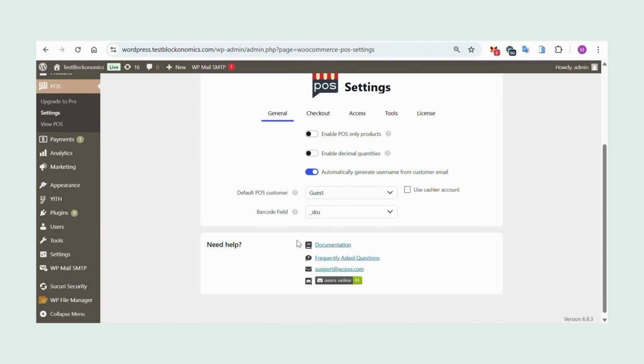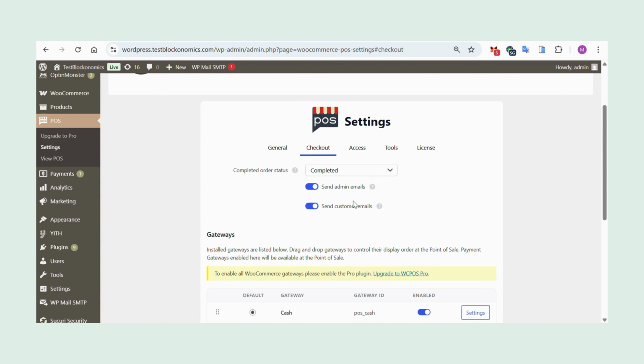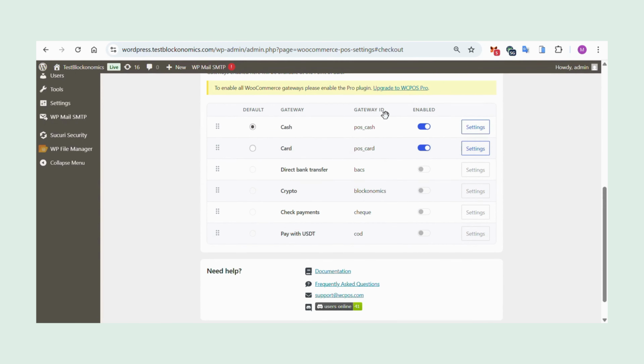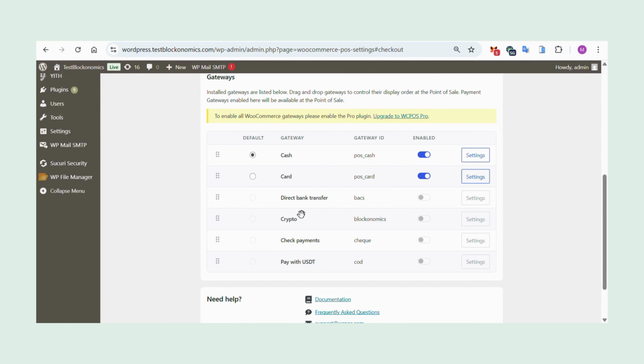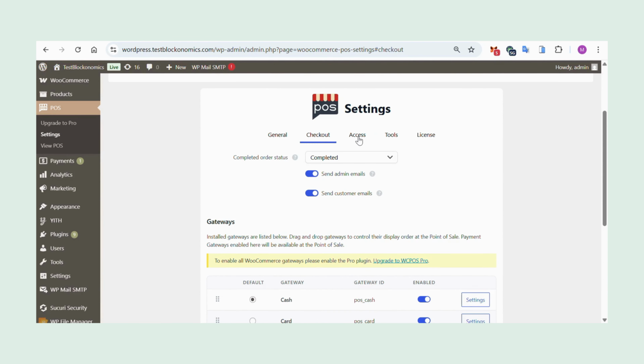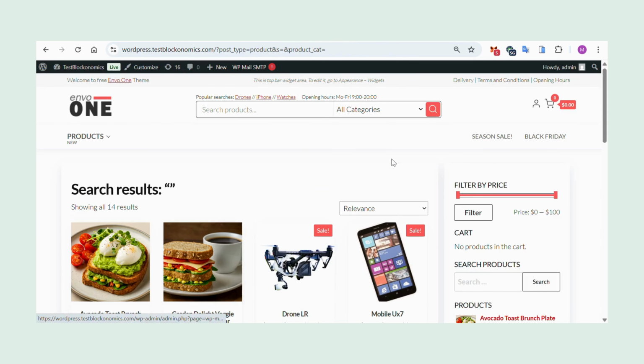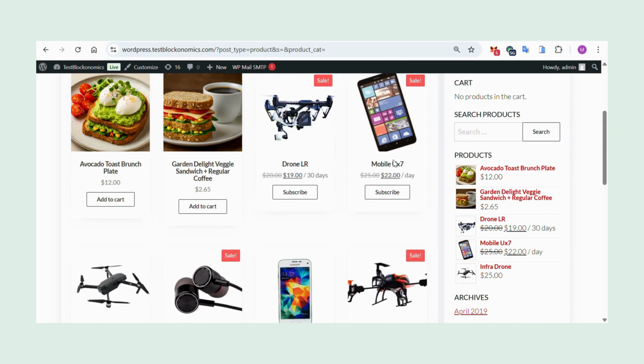This is where you'll be able to enable the Blockonomics plugin and have it show up at checkout. You'll be able to enable it when you upgrade the plugin, and you can also edit more settings you want. Anyway, we'll show you how the look and feel of the store will be once you convert the WooCommerce store into a POS. First, here's your actual store.